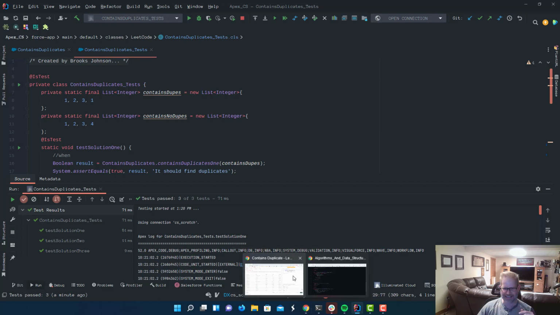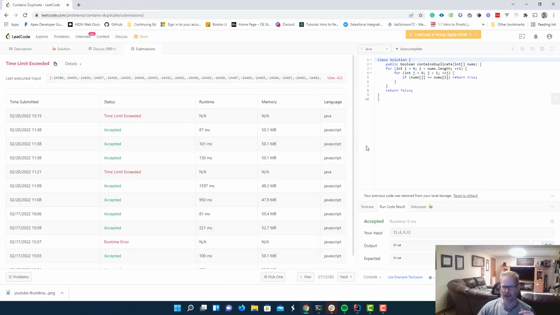We're going to test it in LeetCode. Okay. And I'm going to go to JavaScript. So you can see now we've done this same solution in JavaScript, and I've also included this solution in the GitHub repo for this video. But so right, we're going to do the same thing.